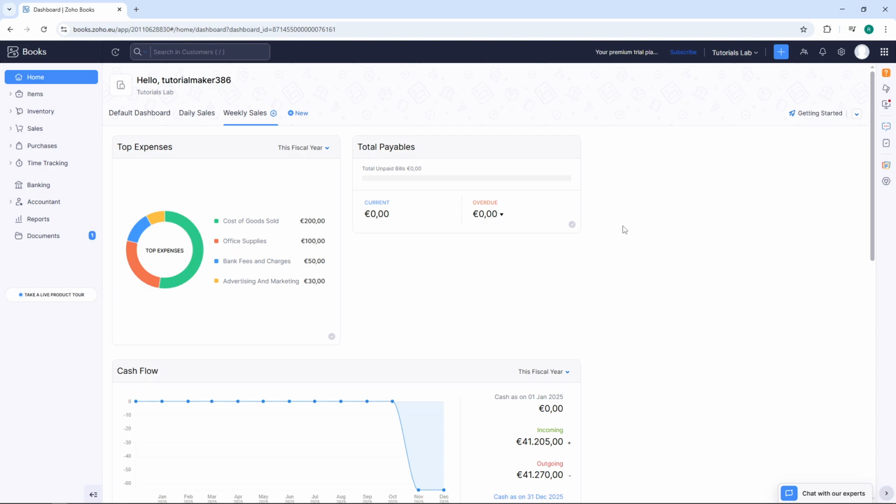Once you're on the Zoho Books website, log in using your account credentials. After logging in, you'll land on your dashboard where you can access all the main features of Zoho Books.